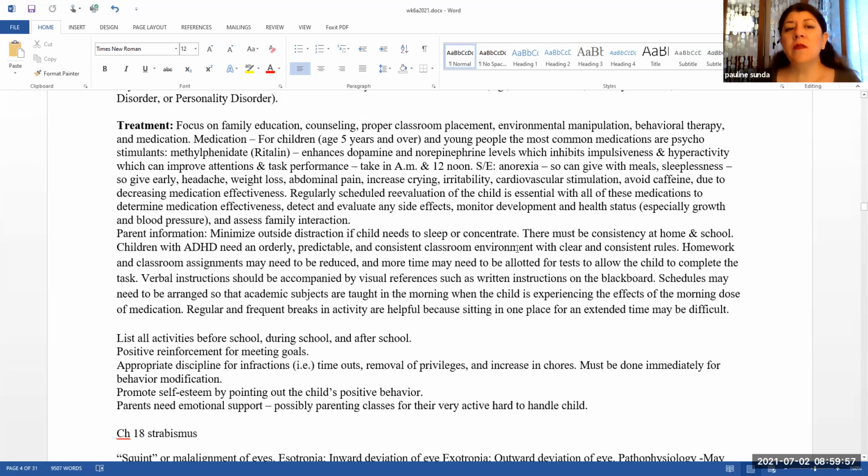Treatment. We want to focus on family education, counseling, proper classroom placement, environmental manipulation, behavioral therapy, and possibly they may need medication. So medication for children age 5 years and over and young people, the most common medications are psychostimulants. Methylphenidate, also called Ritalin, enhances dopamine and norepinephrine levels, which inhibits impulsiveness and hyperactivity, which can improve attention and task performance. It is typically taken in the morning and at noon.